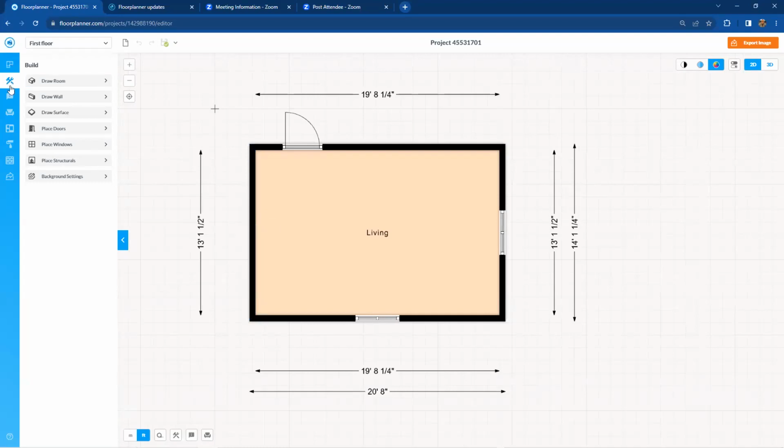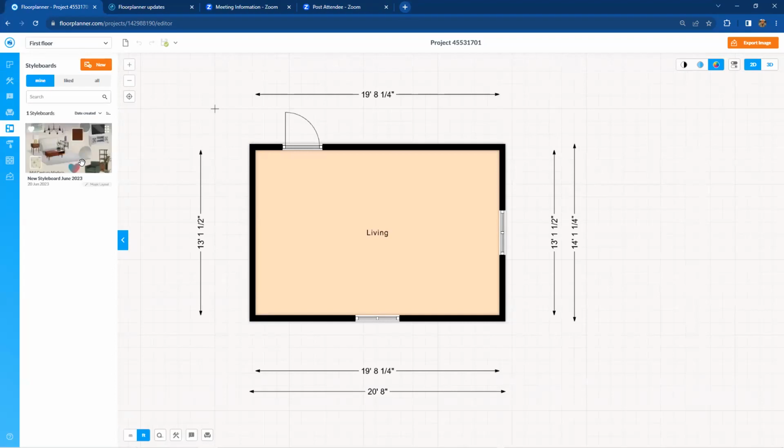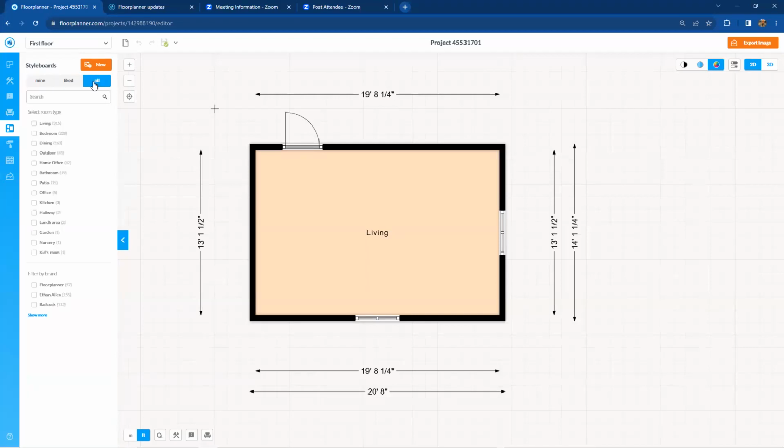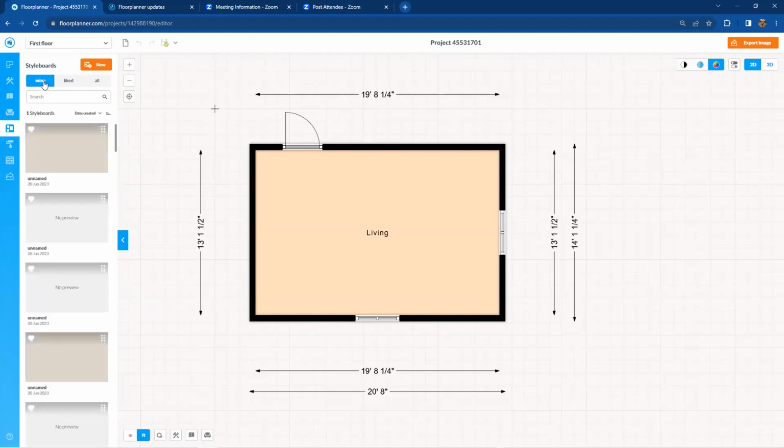If we go over to our style boards, we can see the ones I've created previously. This would be all of mine if I created multiple style boards. If I found a style board that I like to use on a regular basis, I have a little heart up here that I can select, which would then go into my favorites as liked style boards. You can also look at other style boards that have been created by room types and even filtered by different brands that may have created style boards for your use also. So let's stay focused on mine as the example for right now.